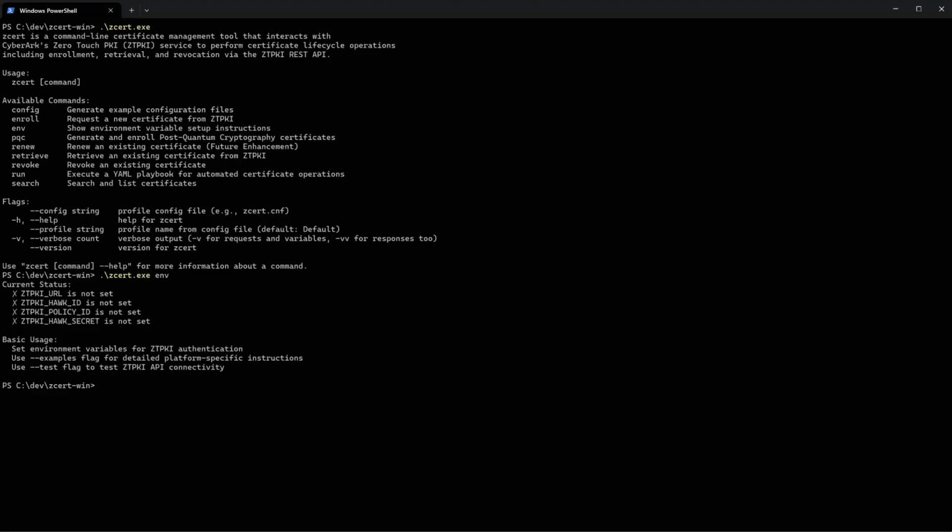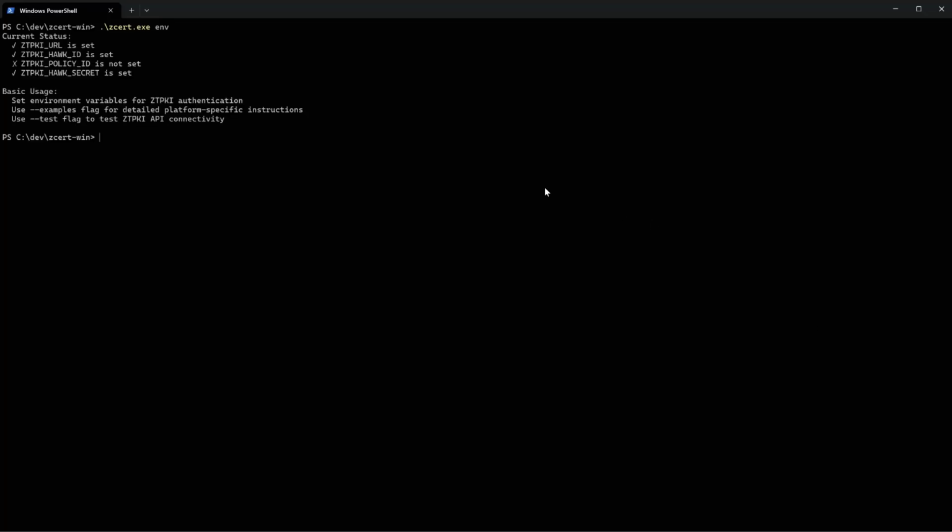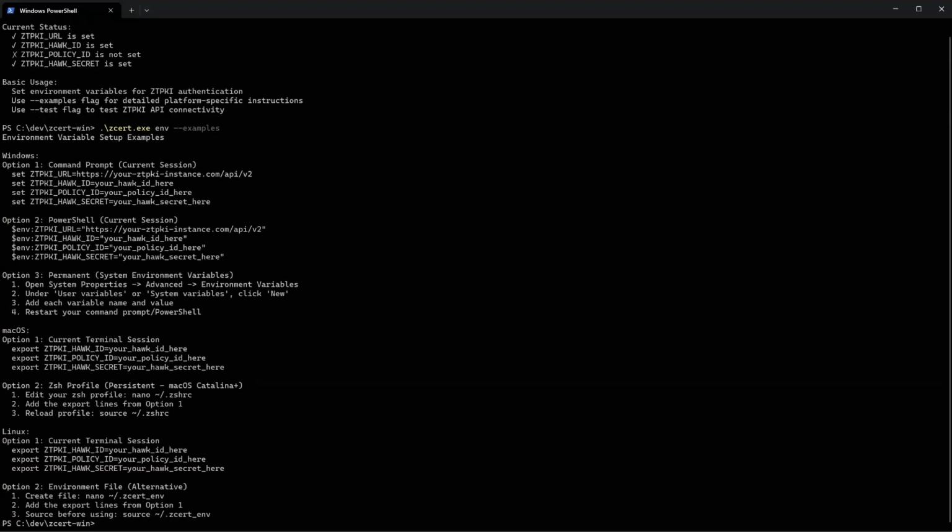For this demonstration, I'll paste my credentials and URL, but I won't set my policy ID initially. This way, you can see how the application handles missing environment variables. As you can see, I have three variables set up, but the policy ID is not configured. This is our starting point. We have credentials and the zero-touch PKI endpoint configured. I've also included an example flag that shows you how to set up these variables in different environments: Windows, Mac, Linux. Each provides the exact format that you need.